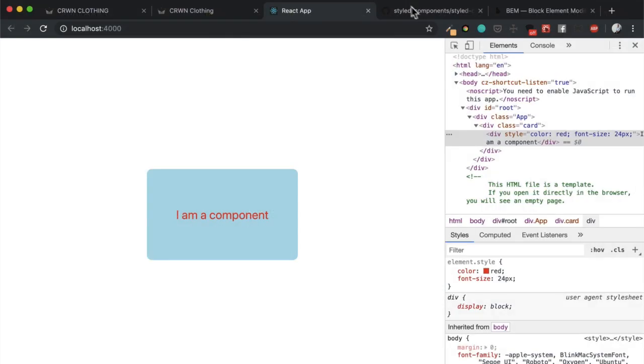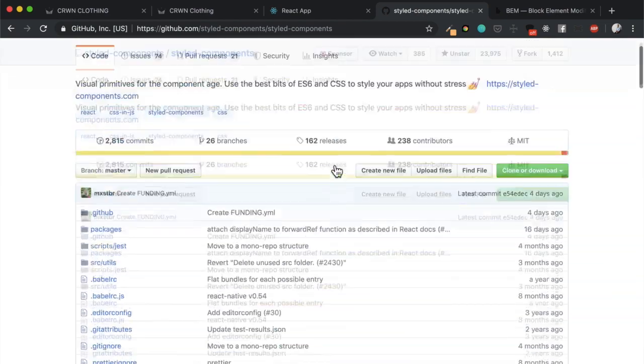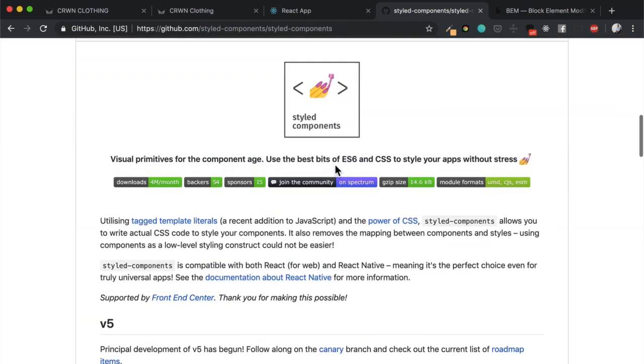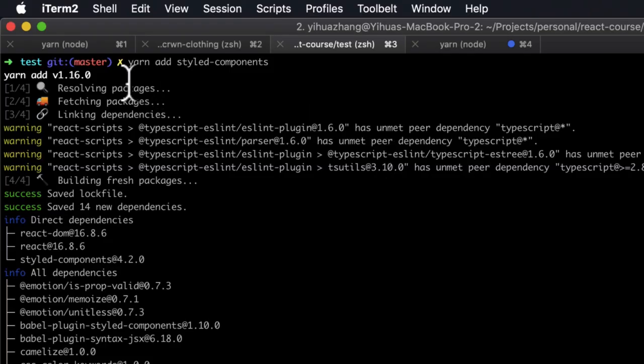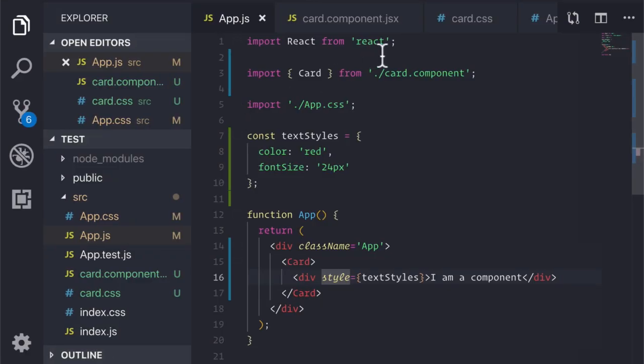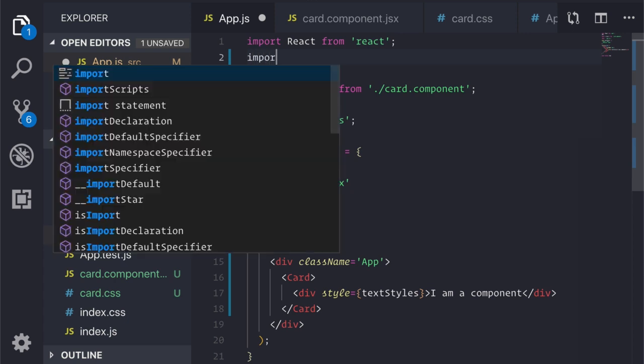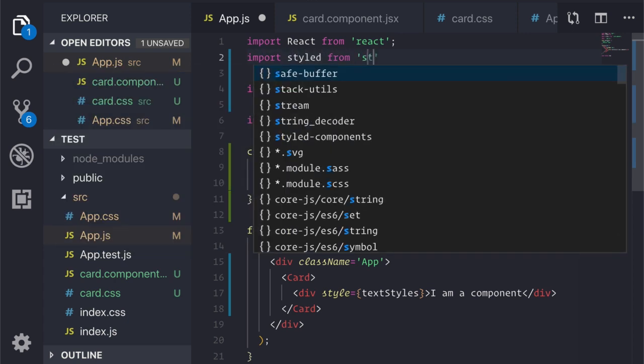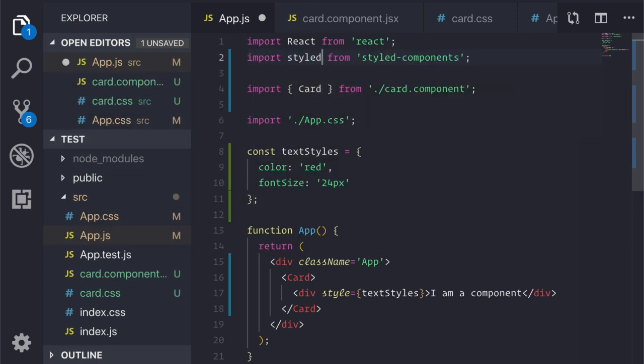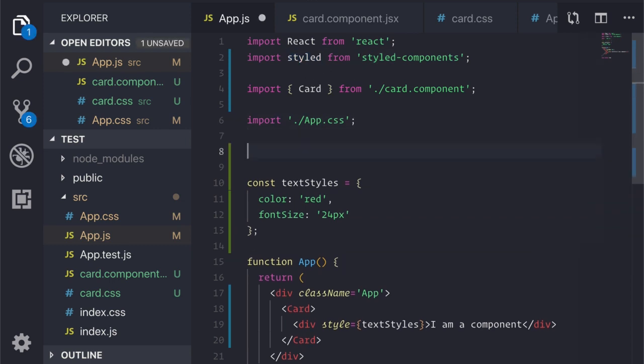So the library we're using is styled components, and it's the most popular library. In order to use it, we just have to include it in our project. I did a yarn add styled-components earlier, and now it's in our project. To use it, we import the styled keyword from styled-components. And this styled keyword allows us to actually generate components. I'll show you how it works.